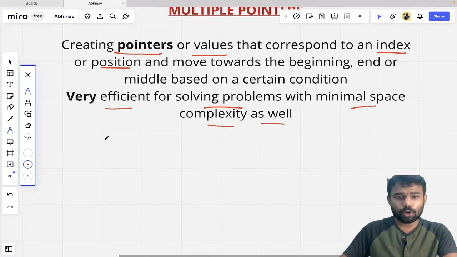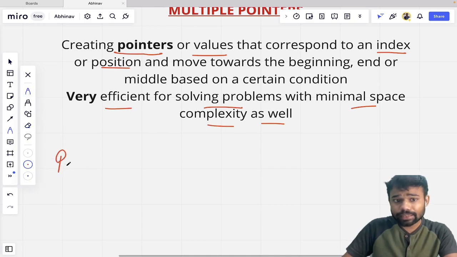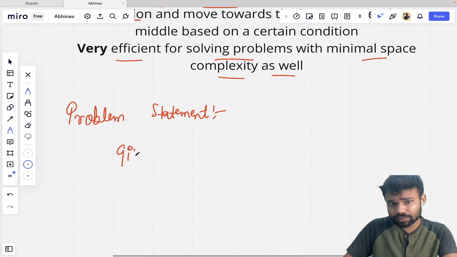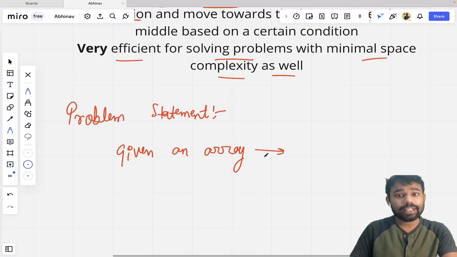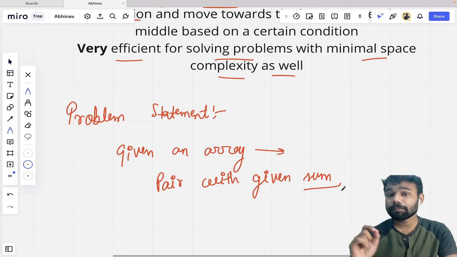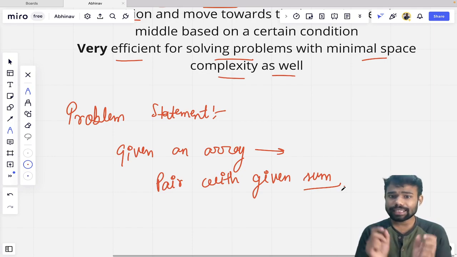So let's say we are dealing with a problem. The problem statement is, we are given an array, and in that particular array, we have to find a pair with a given sum. We have to find whether in that particular array there is a pair with the given sum or not. That is what we find.